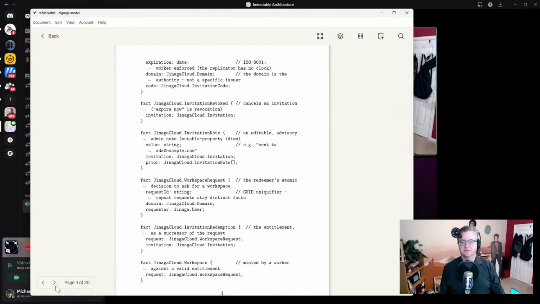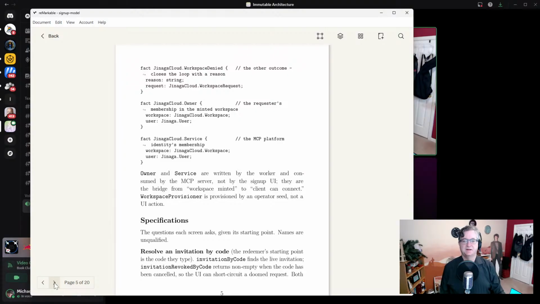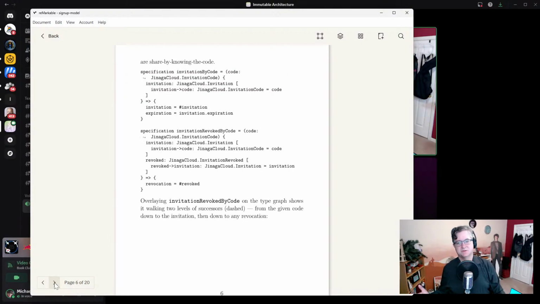So here's the full model spelled out. And now, speaking of running those queries, here's the specification to get the invitation by code. You create that invitation code by typing it in, and then you look for the invitation where that code's predecessor is that invitation code. And now you can get the hash of the invitation, and you can get the expiration, and you can do things with that.